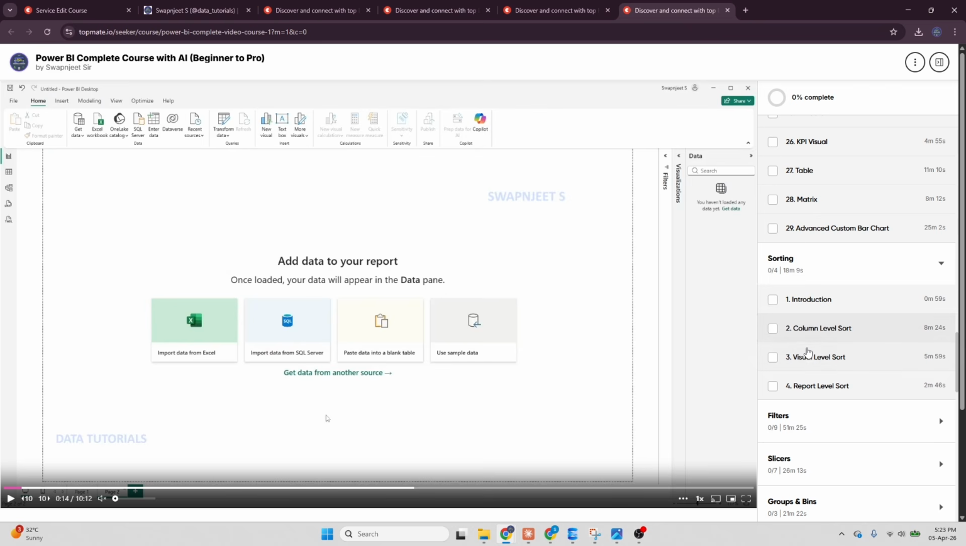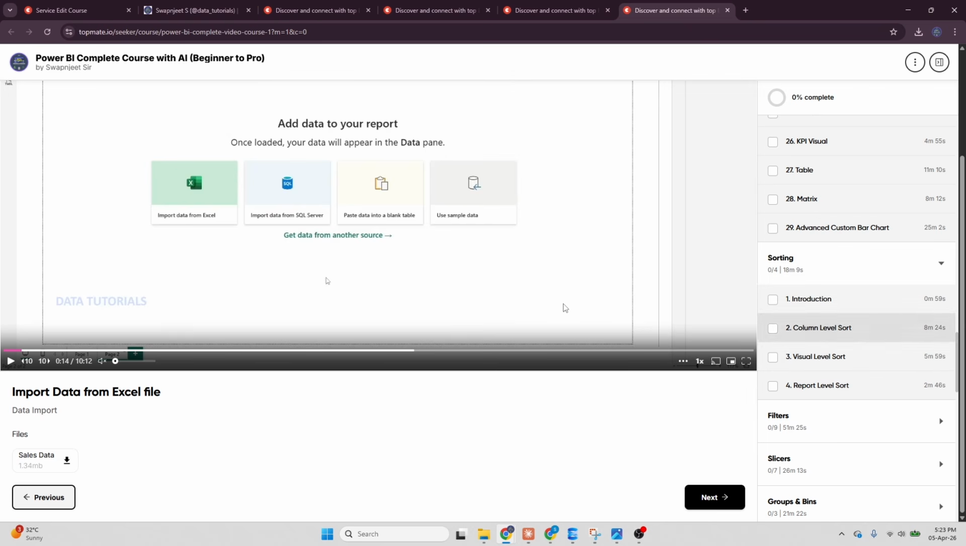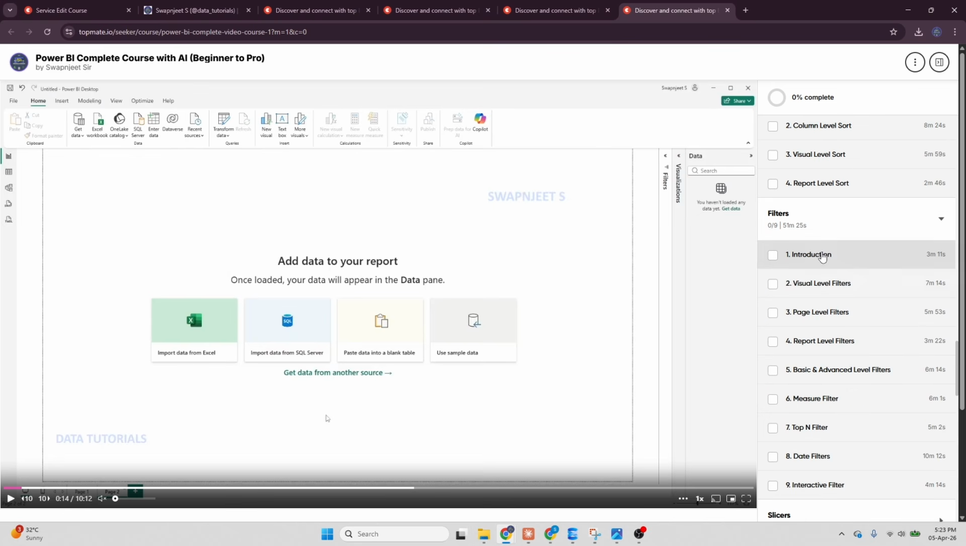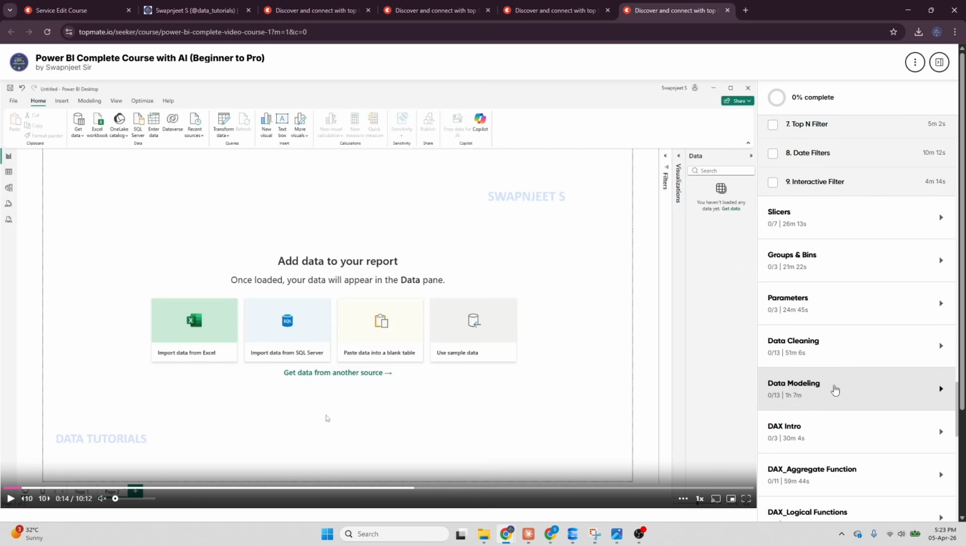So then we have sorting. So different level of sorting, column level, visual level, report level sorting has been explained, right? Then filters are also very important, right? Which are visual level, report level, page level, basic filters, advanced filters, measure filters, dimension filters, top N and date filters, right? And then there are interactive filters.